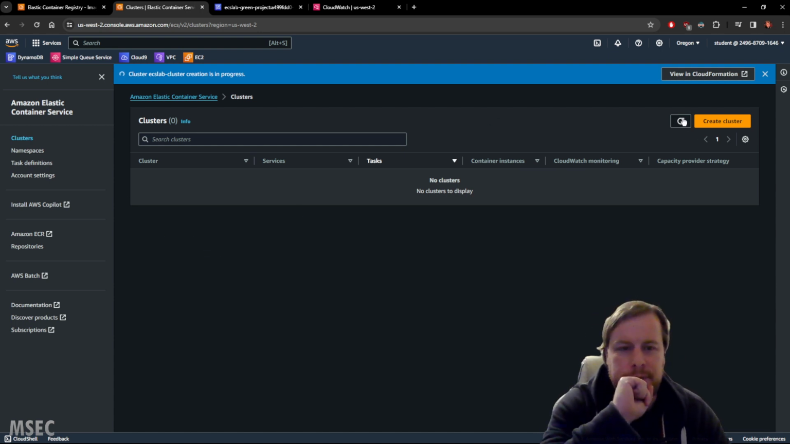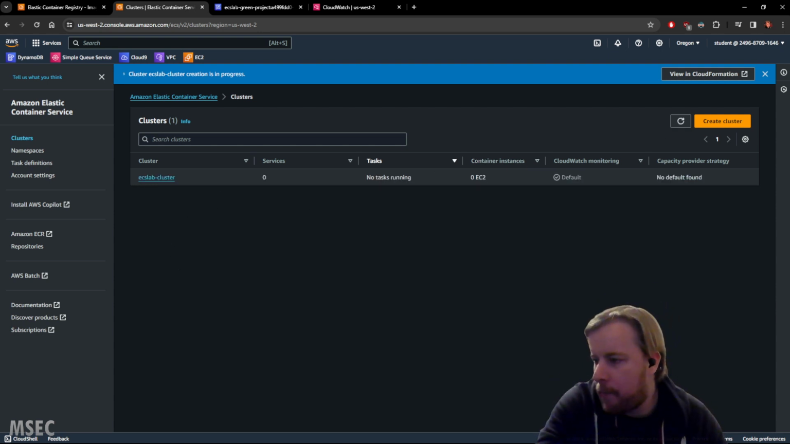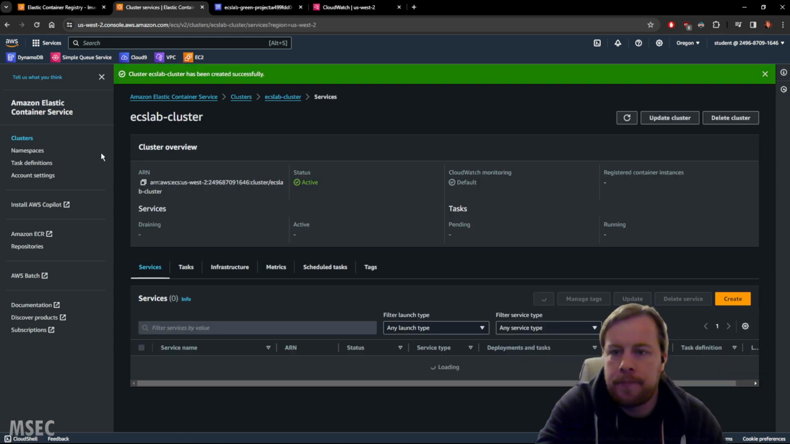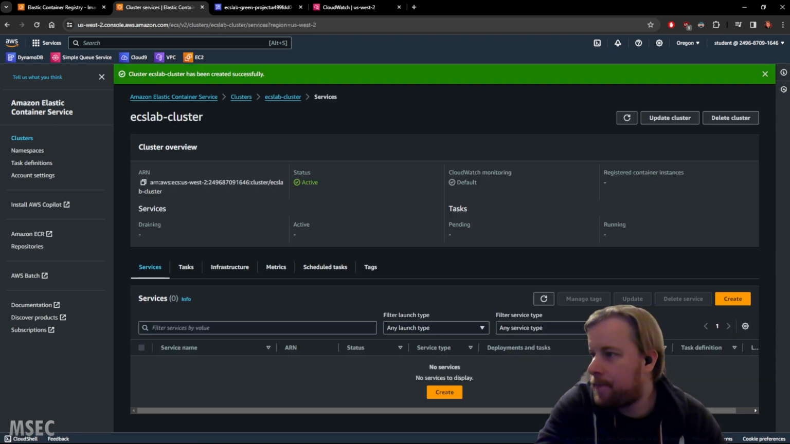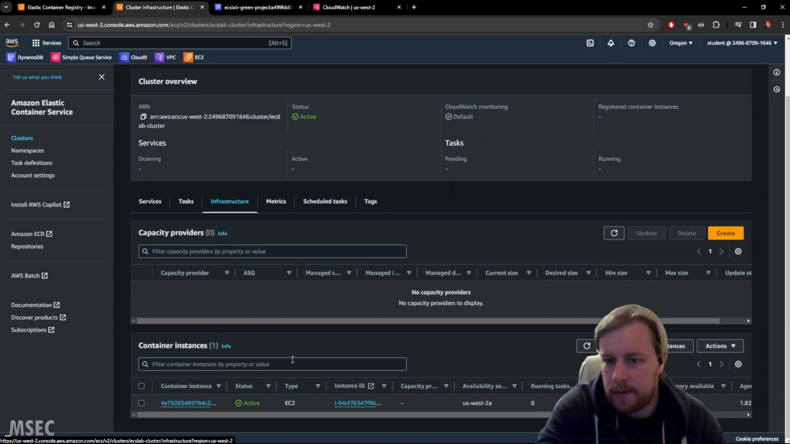Alright, we're just waiting for this to build. There we go. Right, so now we've got the cluster overview. To see the infrastructure information about the cluster, click on Infra. If we want to create an ECS capacity provider for the auto scaling group, on the right hand side of the capacity provider section, click on Create.